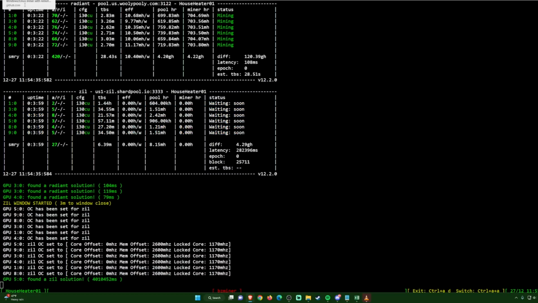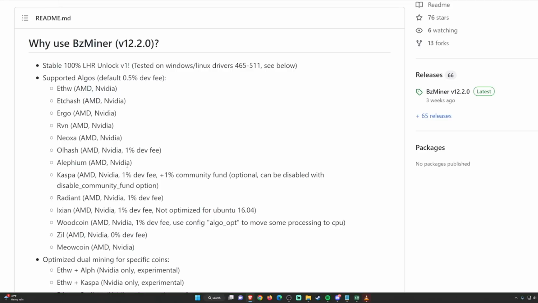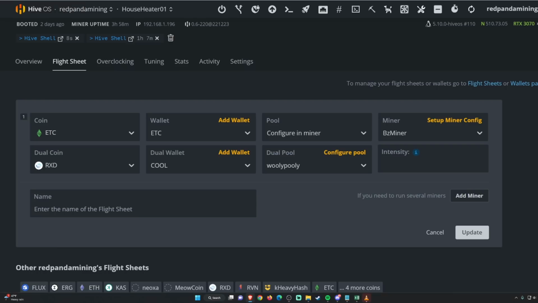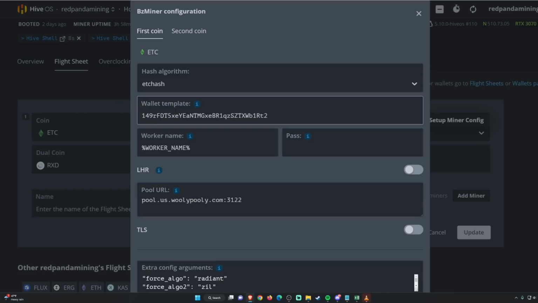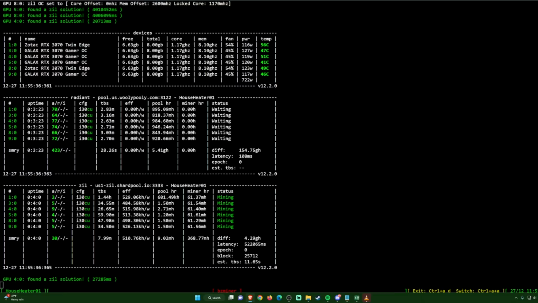I didn't know that Bzminer did something like this. And apparently you can do that with other coins like Neoxa ZIL. These are other coins that you can do on Bzminer. I have not tested that personally, but you guys can let me know. I think Ergo ZIL is possible, and also Kaspa can be done as well. But you have to change your Radiant wallet to a Kaspa wallet, Kaspa pool, and then force the algo, I think, Kaspa as well. Okay, so that is pretty awesome.